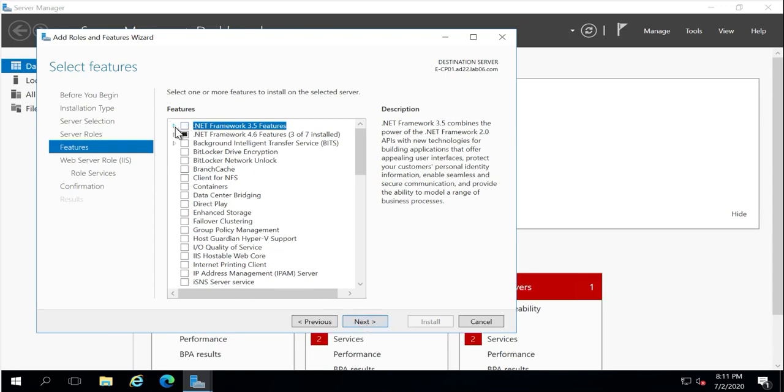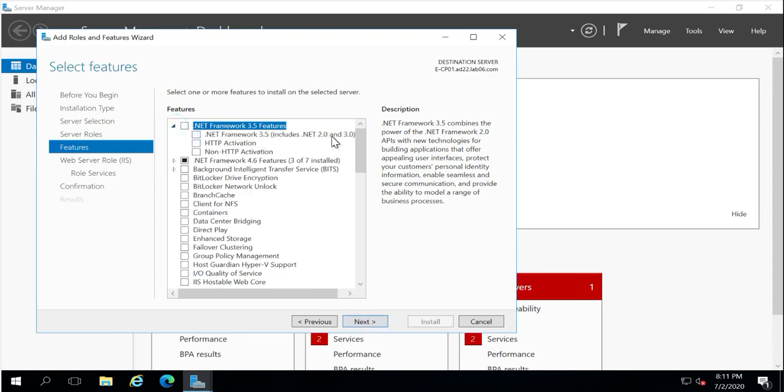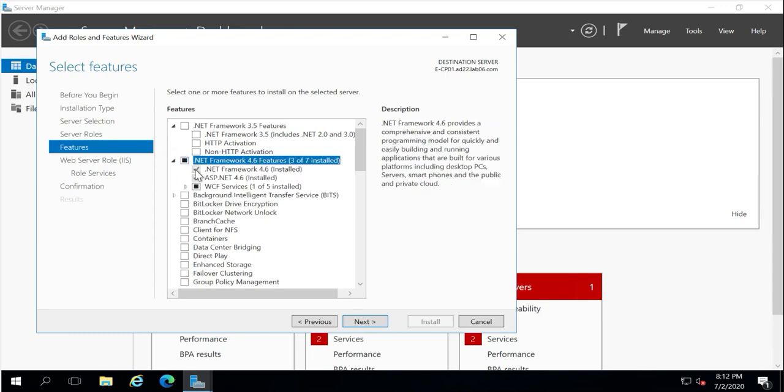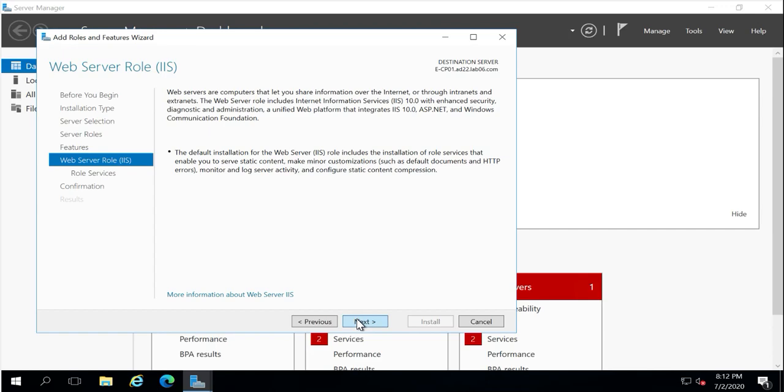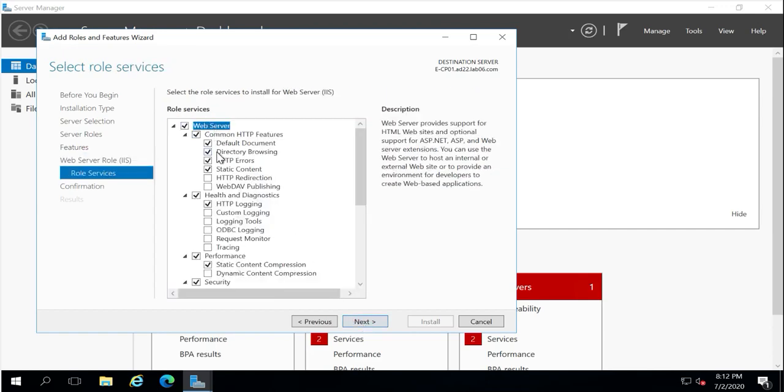We will not select .NET 2.0 because it is not required for the Hosting Controller version 10 application. Since you have already installed 4.8, if this option is not selected here, 4.6, then you can select .NET Framework 4.6. You can press next. Okay, we will try to enable the IIS minimal feature list on this screen.